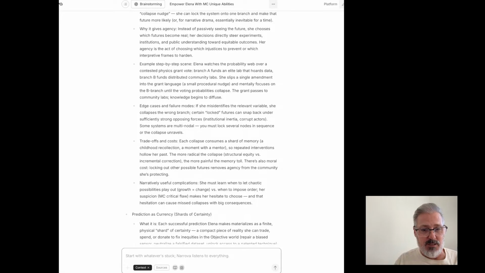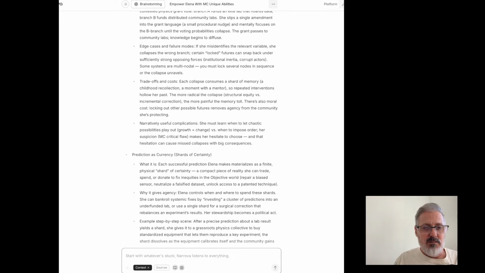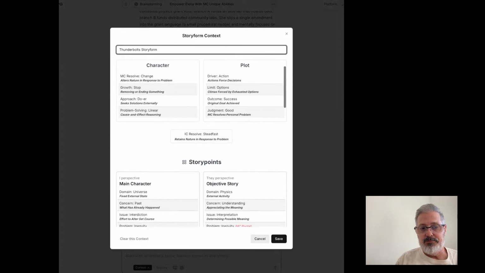I mean, this is amazing. Narratively useful complications: she must learn what to let chaotic possibilities play out versus when to impose order. Her suspicion makes her hesitate to choose. Yeah, that's the critical flaw, which would balance out. So, in other words, if she had this prediction ability and she just used it, the story would be over in the first act. But there's a critical flaw which balances out, and in this case, it has to do with suspicion.